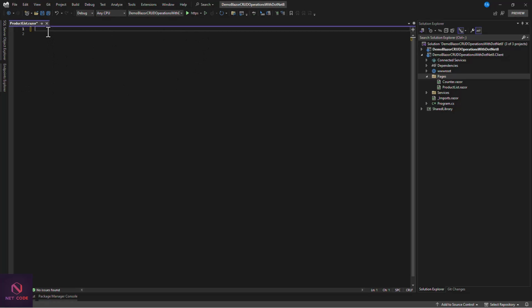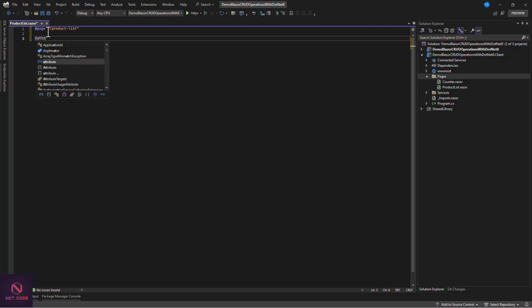So on this, let's first have the page route, and this is /productlist. Now let's have this set. So from this product list, this is the page that we have. Let's have an attribute, and now this attribute, we're going to make it render as auto. So that's what I explained.